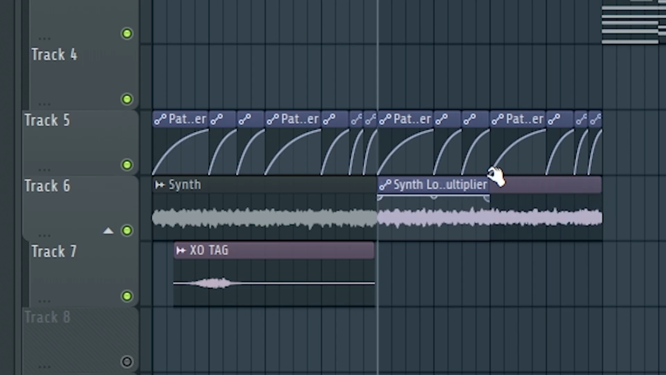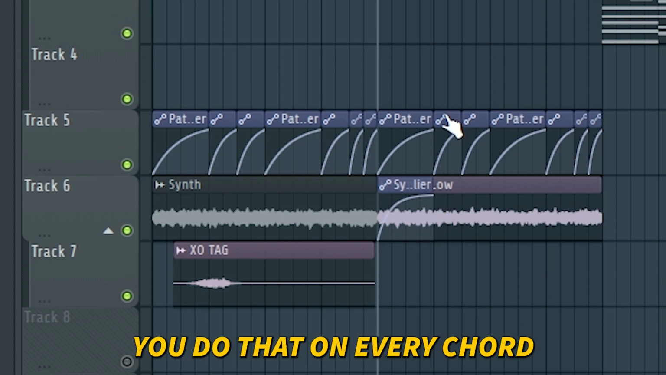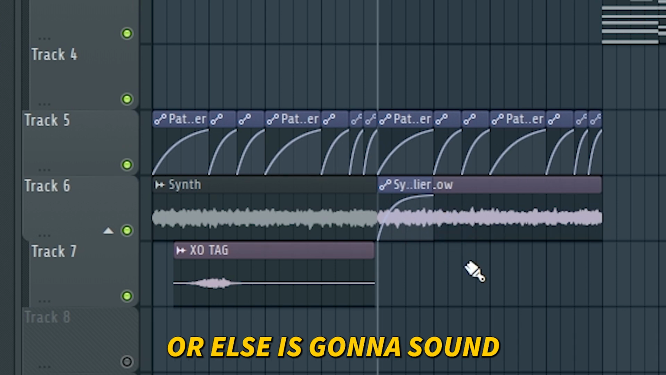What you're going to want to do is, for every chord that you create with the piano, move this like this right here and pull this down, and it's going to give it that sweeping effect that you get when you reverse the sound. You just have to make sure you do that on every chord, or else it's going to sound really off.